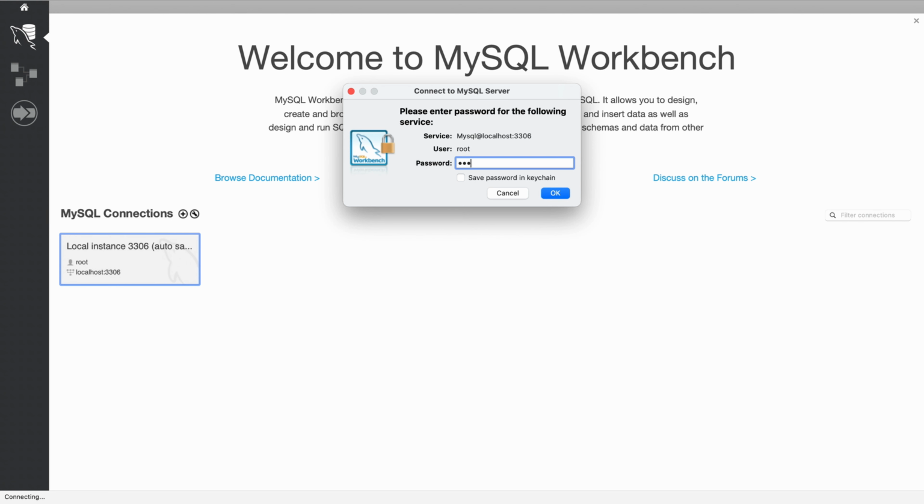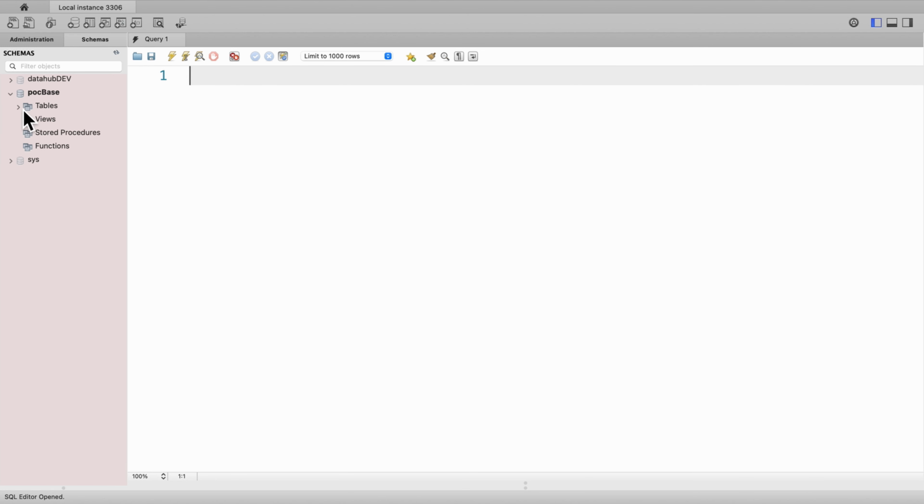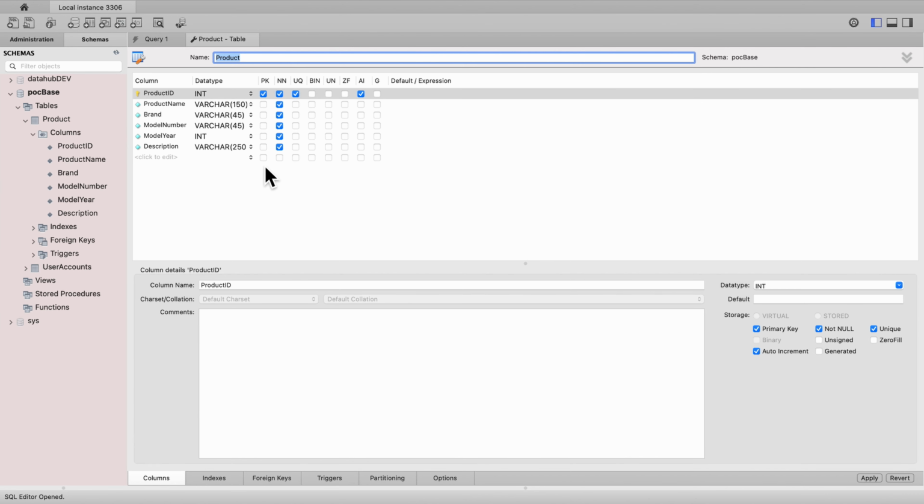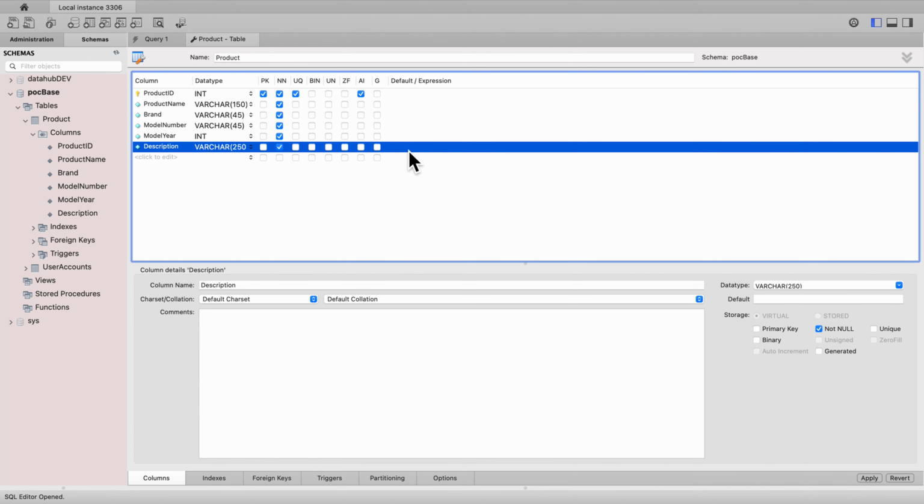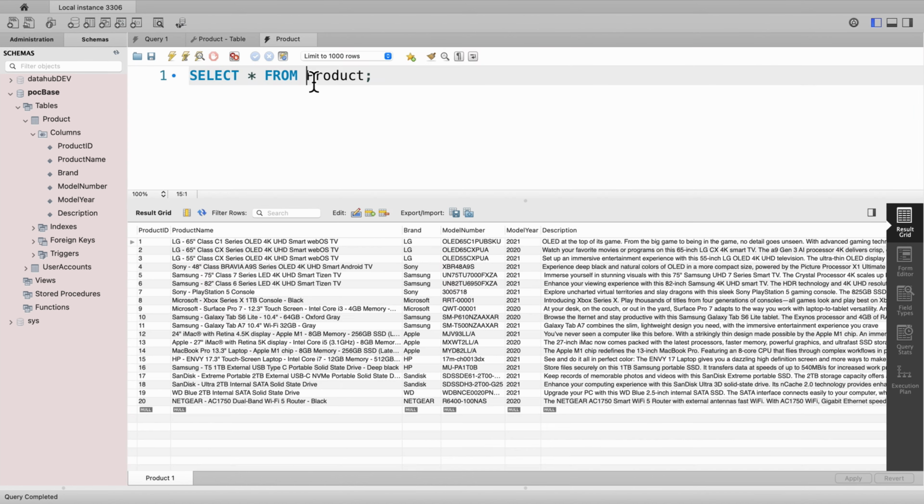I will show you our table and sample data. Here, I have a table named product. Let's go over the product table definition. Our product table has only 6 fields. It is more than enough for our needs. Then let's check our sample data. As you can see, I have already inserted 20 rows of sample data.